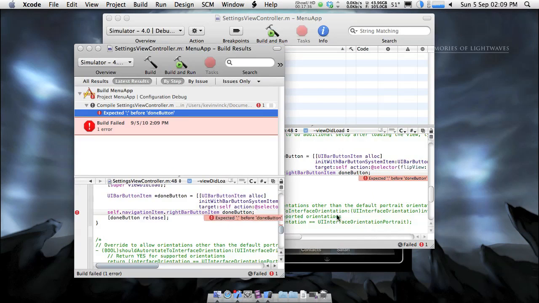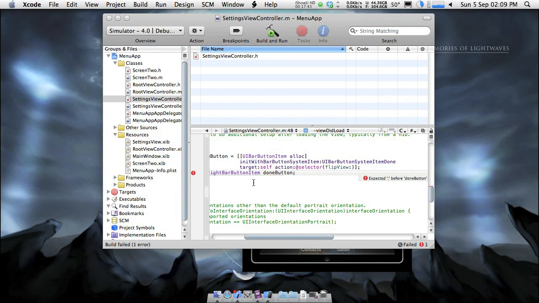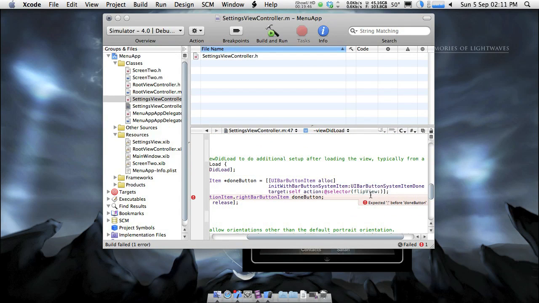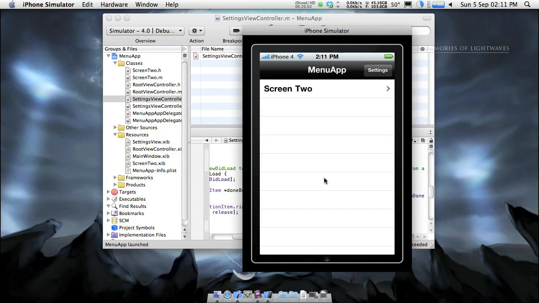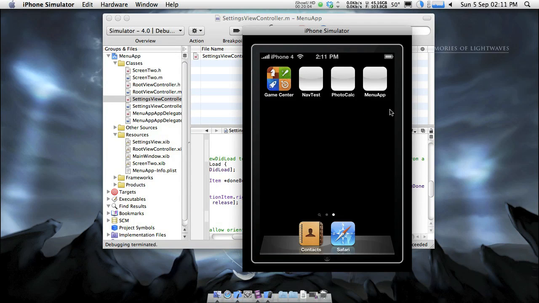And run it again. And something broke. Just not surprising. Let's see. Expected. Yeah, that's there. Did I forget one of these? Apparently I did. Oh, we're missing an equal sign. See, what it really should have said if it actually wanted to be helpful was expected equal sign before doneButton, not semicolon. Alright, now let's try and run it. Settings. Crash.